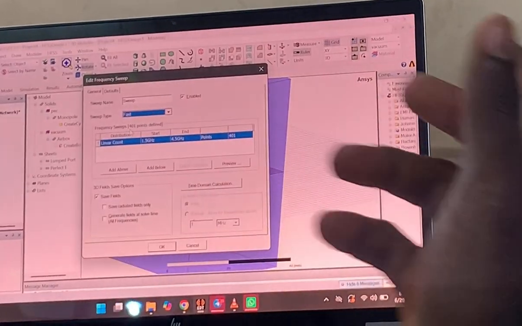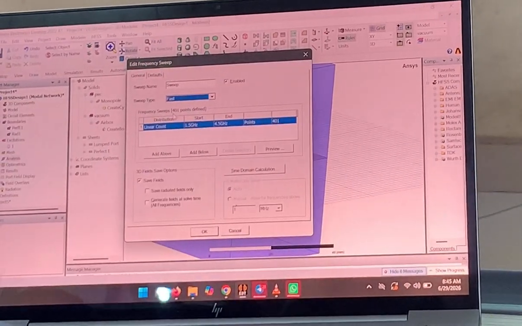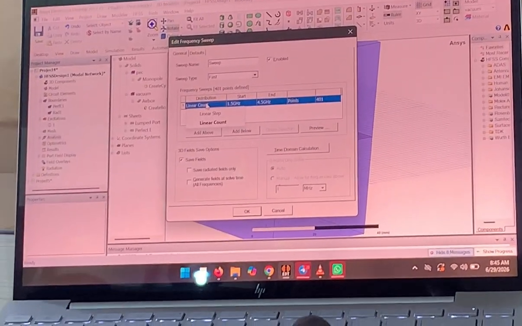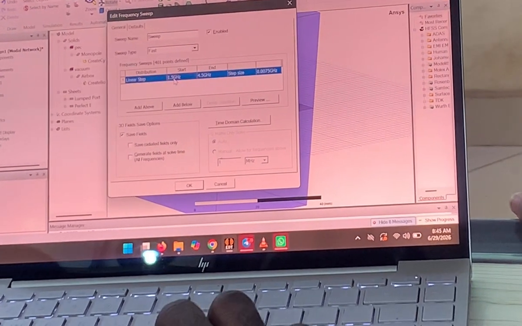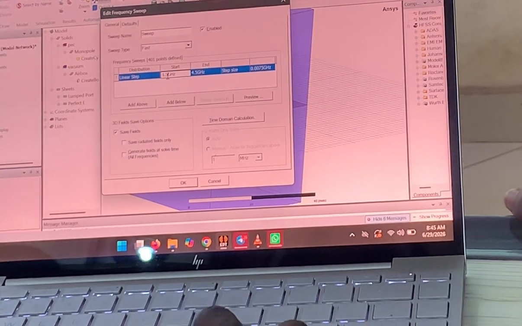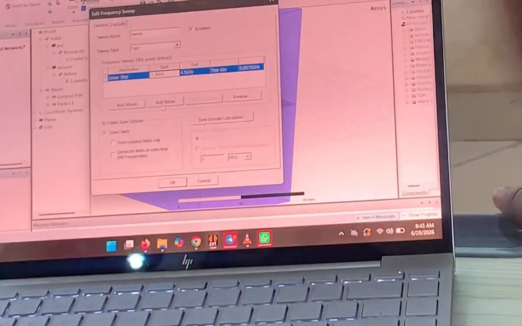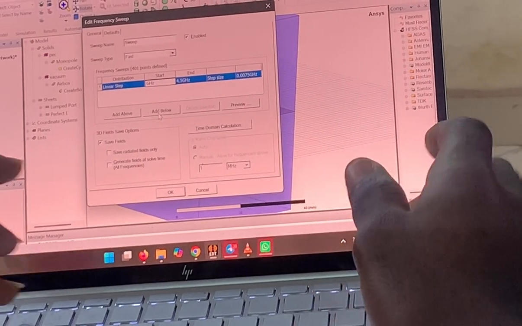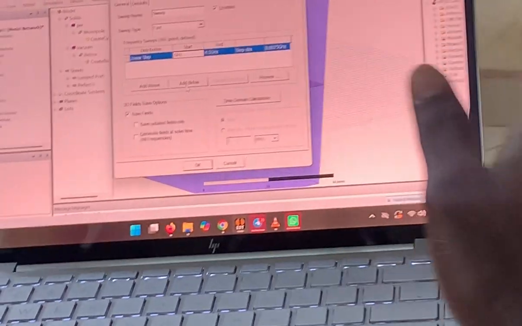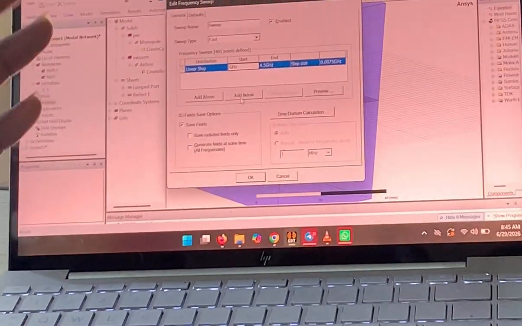But for your design purpose, you choose fast. And then when you come here, linear count, you change it to linear step. And then your step size, since your center frequency is 3, that's what you are using. For you, it's going to be different. So you choose a range of frequency, start and stop and the end. You choose a range of frequency that's going to have your center frequency within it.